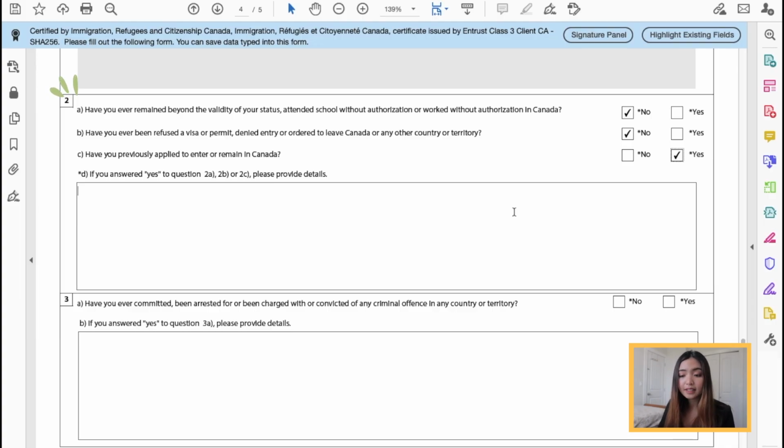Letter D here, if you answered yes to questions 2A, 2B, or 2C, please provide details. So just provide details here regarding letter C, saying that we applied for a student visa which got approved, and write down your document number. For example, for 2A, just list all your visa and permits previously applied for and when. So I just list down the details regarding my study permit, my document number, my issue date, my expiry date. You can also write your TRV, dates, document number, and expiry date for that one.